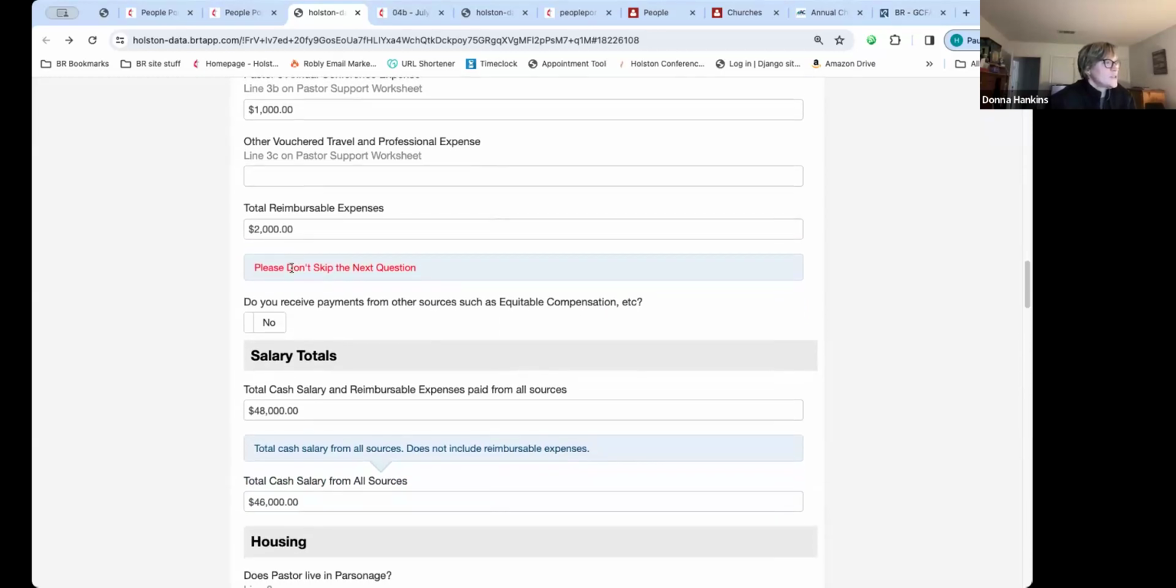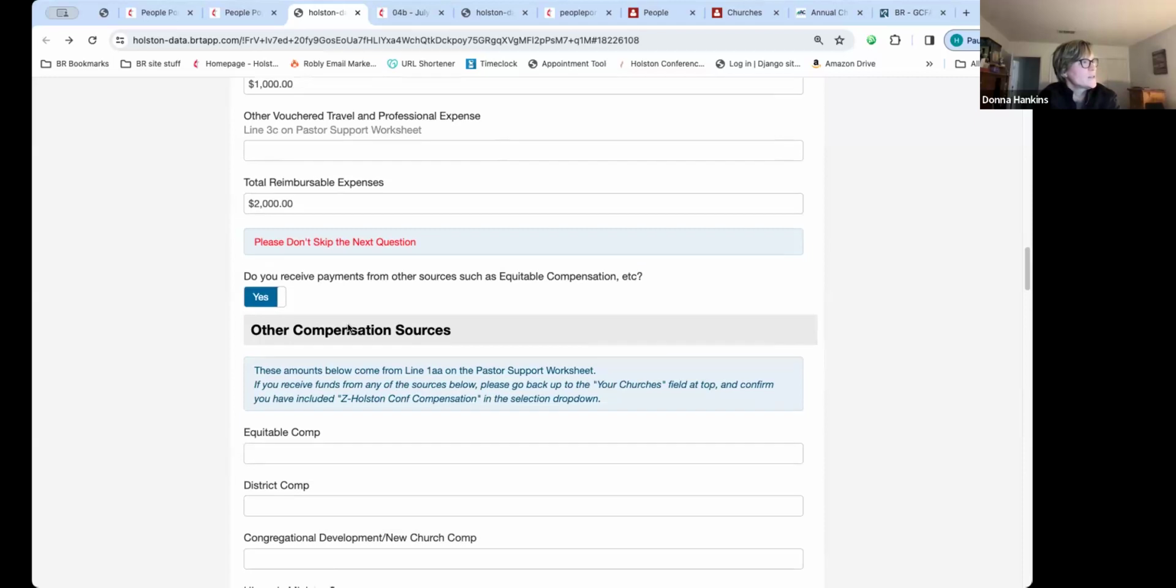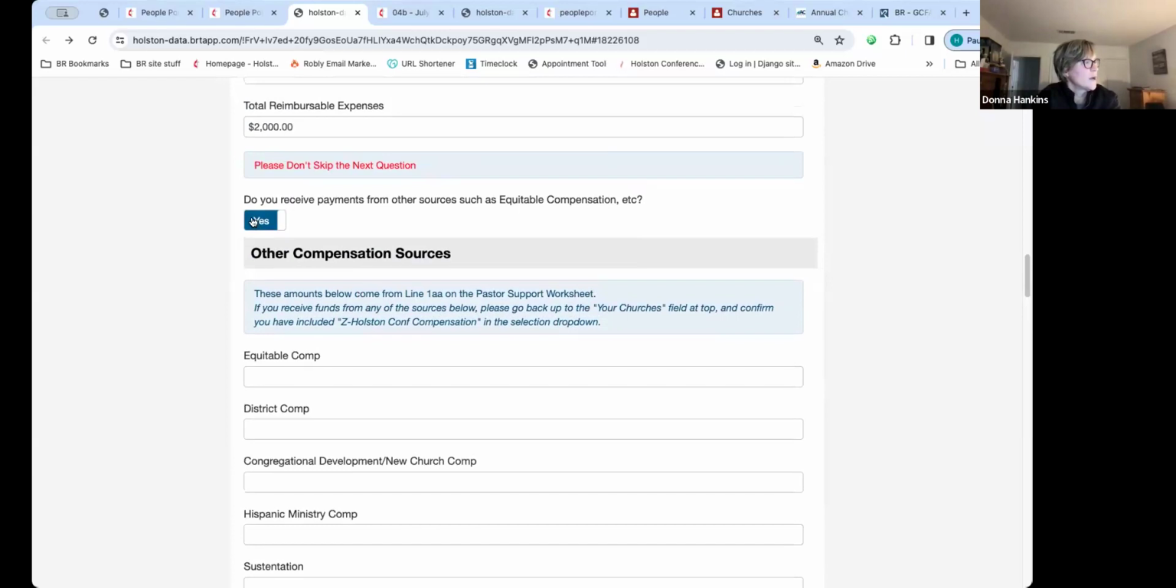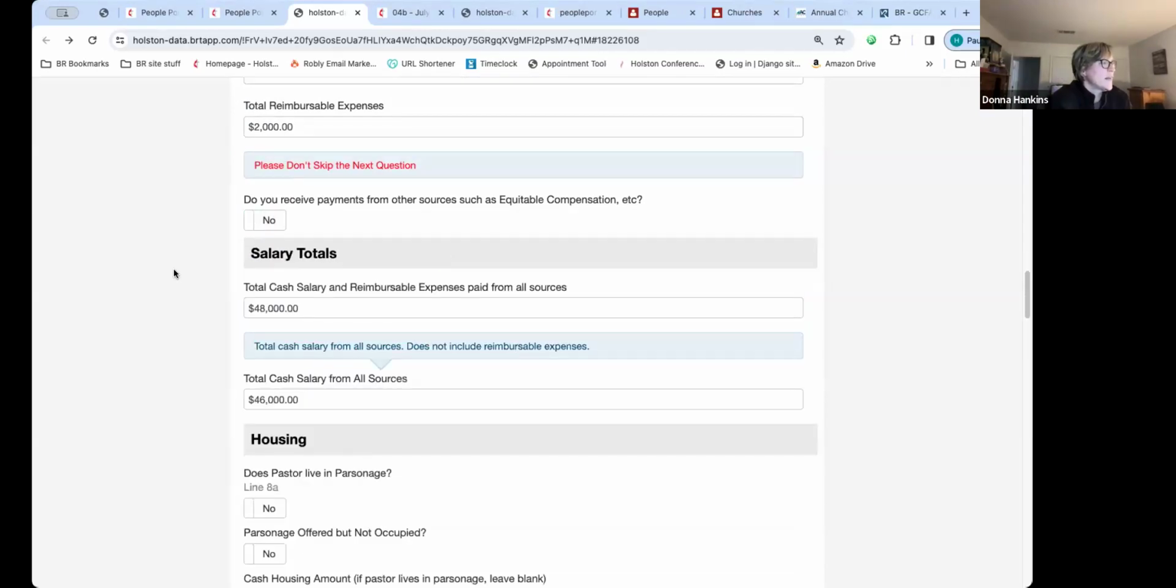All right. And then we've just highlighted this to remind you that it's related to that question above where I had you put Z Holston Conference. If you have something like equitable comp or sustentation, be sure to hit yes. There are areas throughout the form where, when you hit yes, something else will open up. So if you are using a source like equitable comp, you'll click that yes and be able to put the dollar amounts in these fields. And you can put any explanations here also if you need to explain what the situation is. Okay. And again, we're going to look at that a little bit more later.